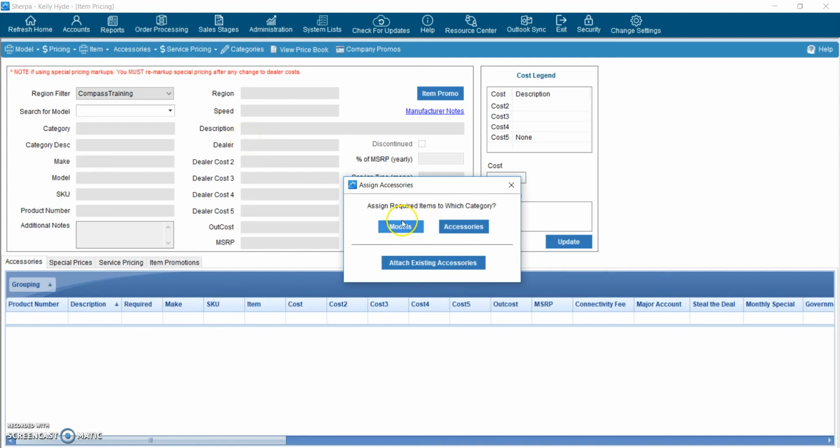That is for setting up the required options, which we see above here, either assigning an accessory as required to a model or assigning it as required to another accessory. And then here's the button if you just have to attach an existing accessory to a model that is missing an accessory, we can do so here. So let's start with assigning a required accessory to a model.